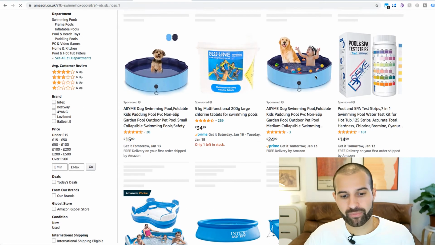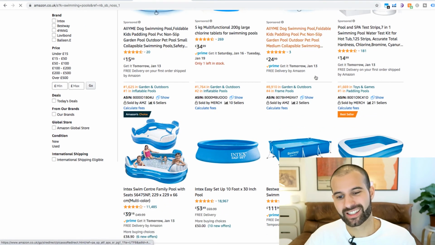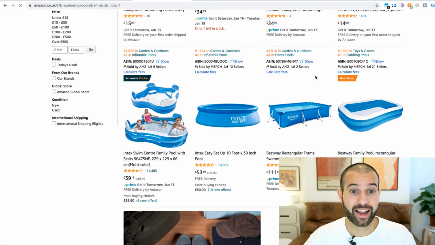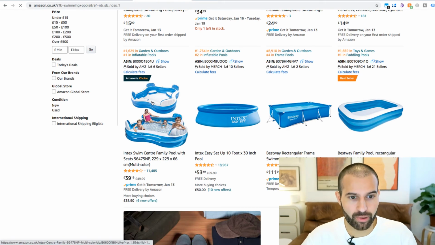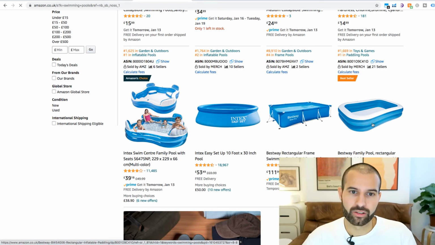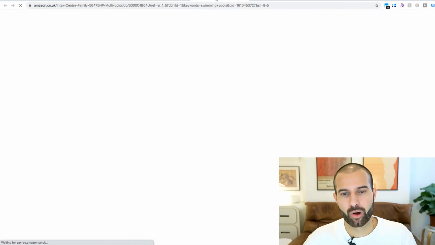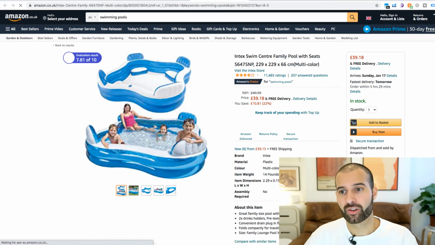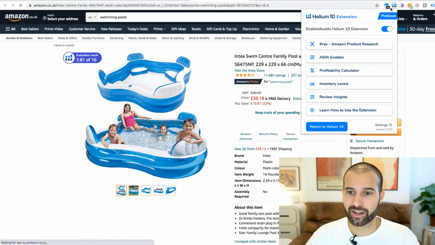And then what you want to do is find 2 or 3 competitors that sell a similar product to what you want to sell. So let's say we are planning on selling an inflatable swimming pool. We just open up a couple of those. And then you just want to come onto the product listing. And to do this analysis, we're going to use another Helium 10 tool, but this time a Chrome extension called X-Ray.